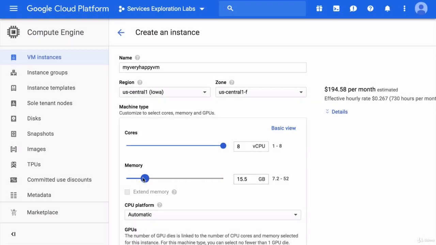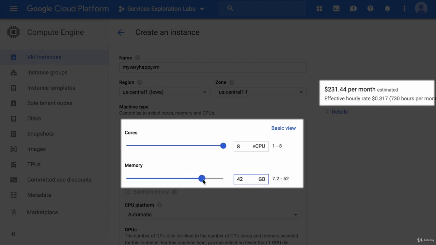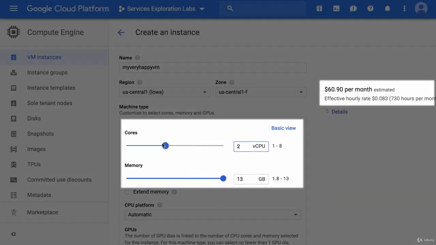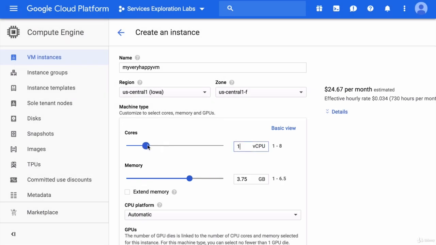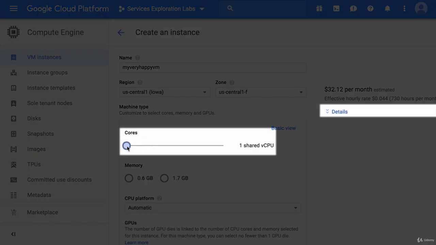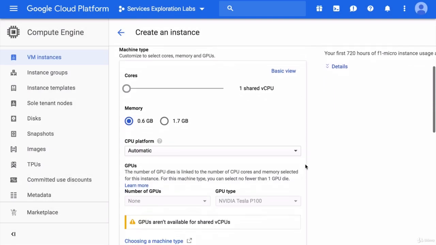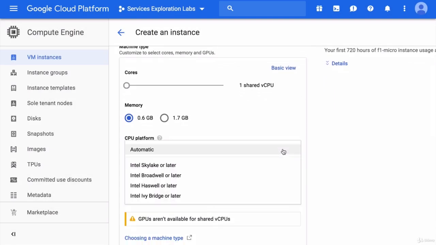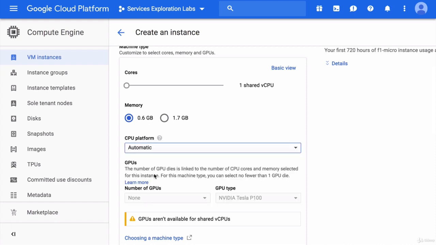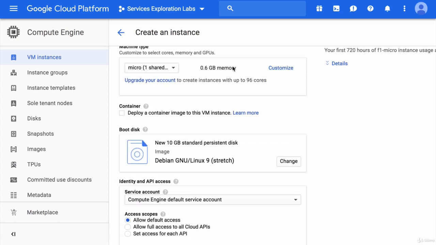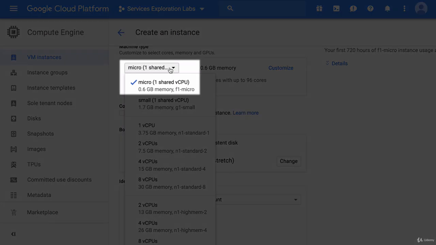You can just hit this Customize button, and then drag the slider however you want. Whatever you select, that's what you'll pay for. Now you can play around with this to get a feel for the different settings, but one of the interesting things about this is if you make a custom configuration that matches one of Google's known machine types, it'll just automatically change it into that for you. In any case, this is also where you can set the CPU platform and attach GPUs and stuff like that, but we're just going to leave it as an F1 micro for now.